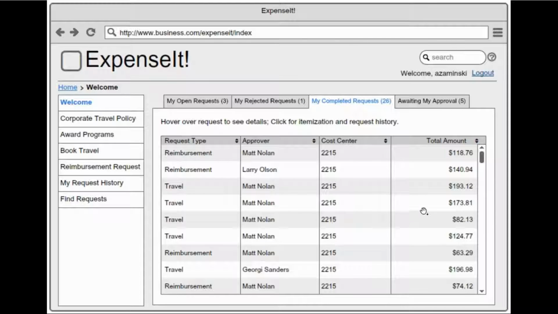Completed requests are requests that have been submitted by the user and either the travel reservation has been made or the reimbursement request has been paid out to the user. There was some discussion on our team as to whether or not we should include status as one of the columns on this page for consistency with the first two tabs. However, we removed it due to the fact that all would have the same value. They would all be completed in that status column.